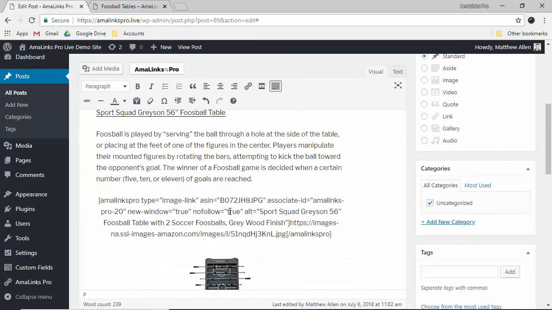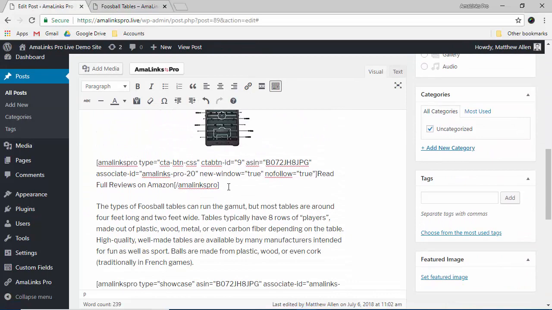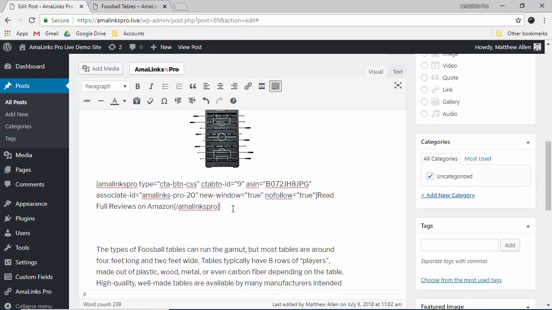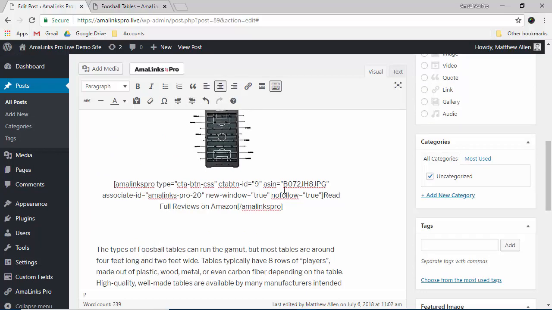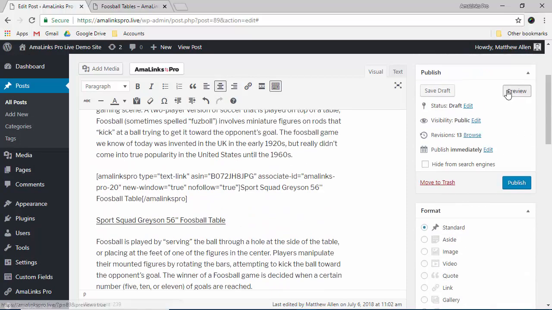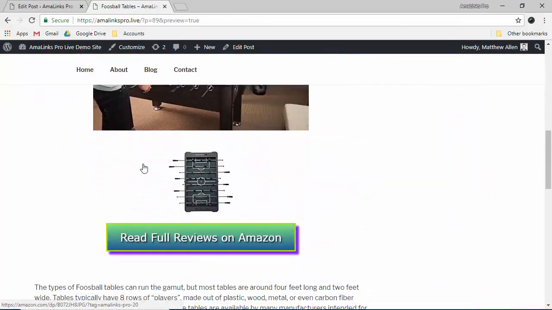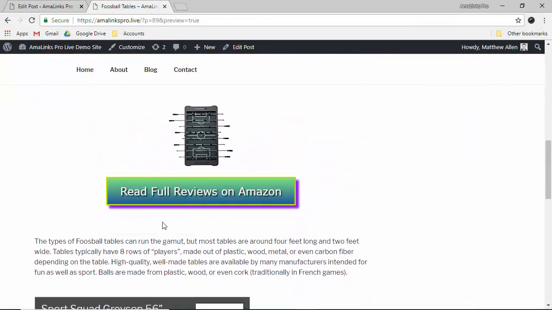Now a quick little edit. I saw that it needed some more space between it and the paragraph below it, so I'll add a line there. I want to center the button, and I'll click the preview button again. And that looks a little bit better. It's centered, and now there's more space between it and the text below it. So yeah, that's about it. That's how easy it is to customize and create your own call to action buttons using AmaLinks Pro.